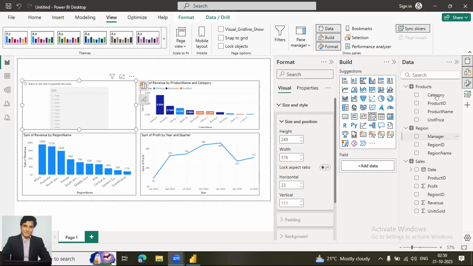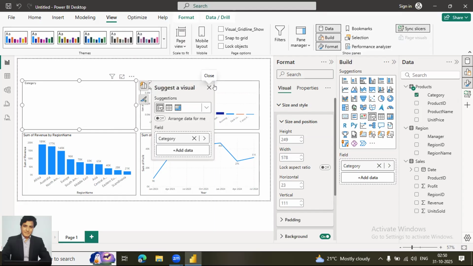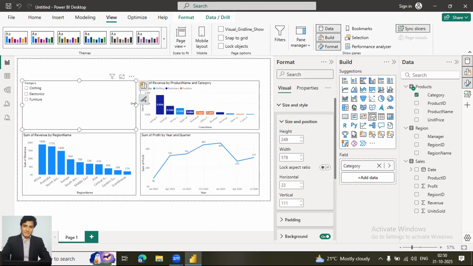So for example, I'm just selecting category, and this field is added here to the field, add data, or I can put it here. Now you can see, you can create as many slicers as you want here. There is no limit to how many you want to create.